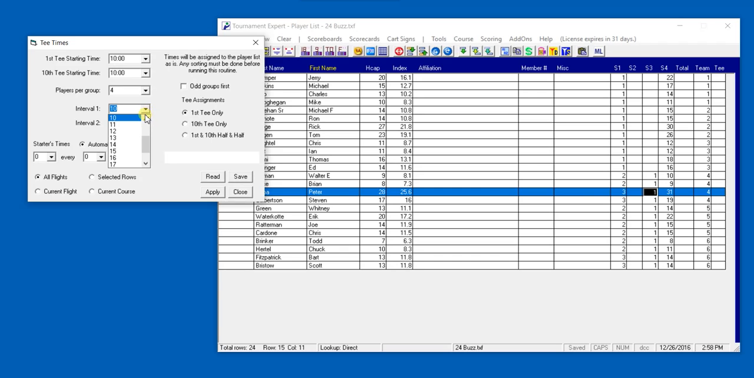Our interval for tee times can be set to whatever number you want. In this case, for this example, we're going to do an interval of 10 minutes. If we were going to go off 9 and 8-minute intervals, you can actually set a second interval so it alternates 9, 10, 9, 10, etc. We're going to keep it simple and keep our intervals at 10 minutes per interval.